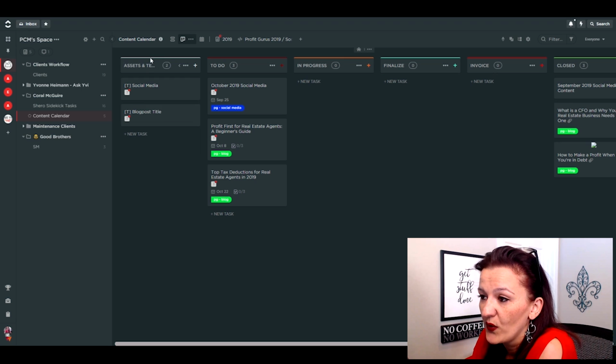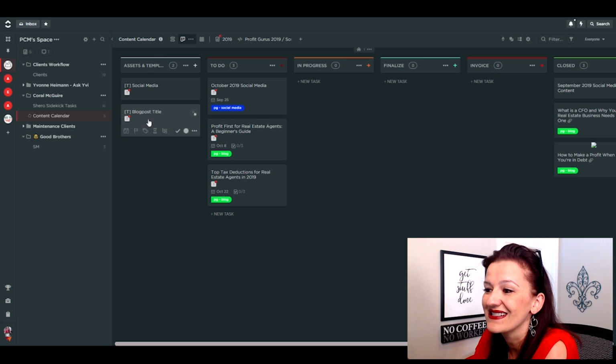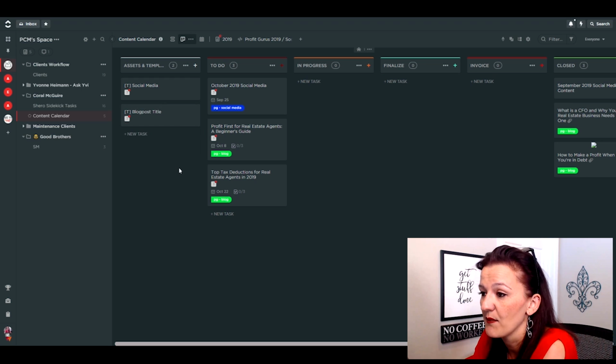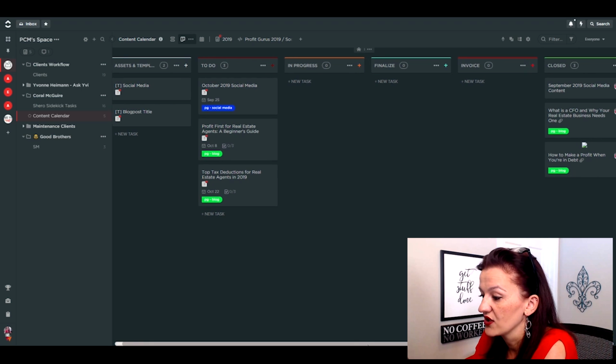Then what we do, we use assets and templates to set up templates. I find this easier and to just duplicate them rather than setting up real templates. And as you can see, this is a collect all bucket for templates for things that we know are coming up. We then move into the to-do when we are ready to do those. In progress means we're working on it. Finalize means putting the finishing touches on it.